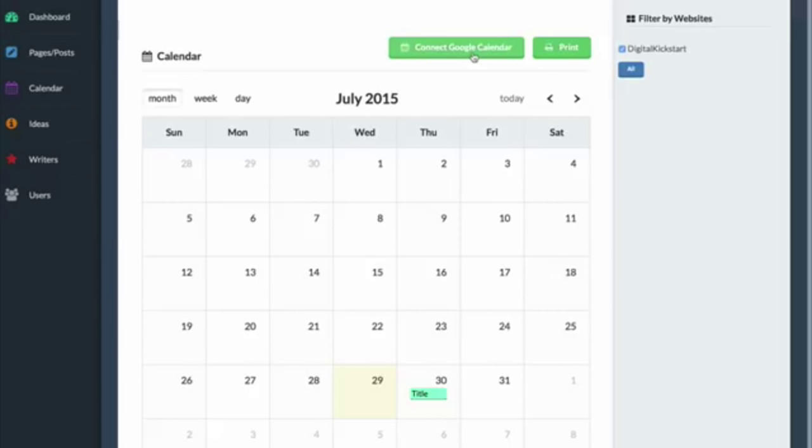Now you can also connect a Google Calendar. If you have your editorial calendar through Google Calendar, you just do a one-click connect, and you could add any existing editorial calendar that you may have inside of Publish Vault.